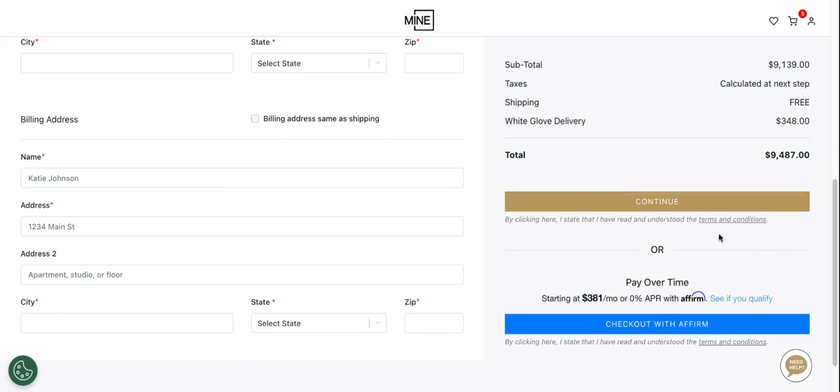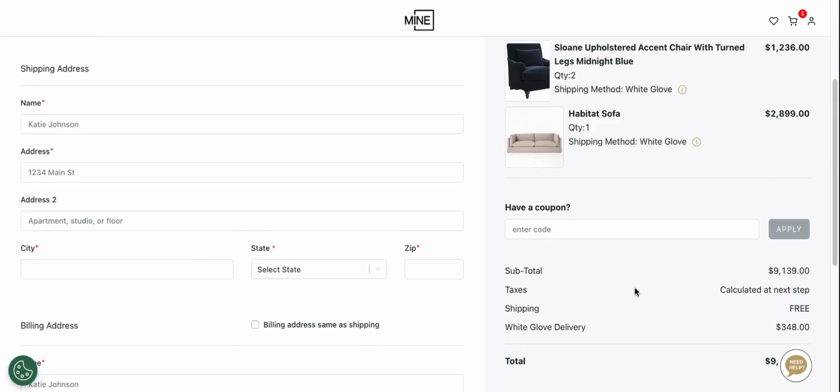One thing that I do want to note, if a client pays with Affirm, you will be paid out in full at the time of the purchase. So you don't need to worry about them paying over a 12-month period with Affirm. You would actually be paid because Affirm essentially pays us, the merchant, and then we would pay you out as essentially a commission for anything that's purchased through the share cart link.